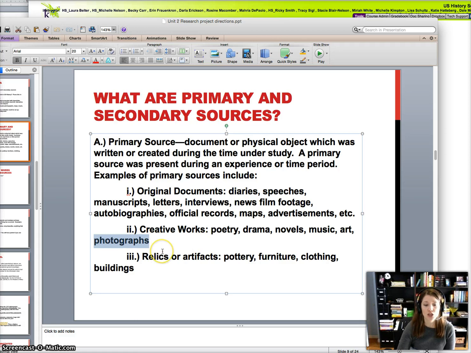Photographs even work. So if you're choosing something like a documentary where the majority of your information is going to be told through pictures and photographs from the time, almost all of your resources and research is going to be in primary sources. Relics or artifacts, things that you could actually touch or hold, clothing, furniture, buildings, things like that, that would be a primary source as well.